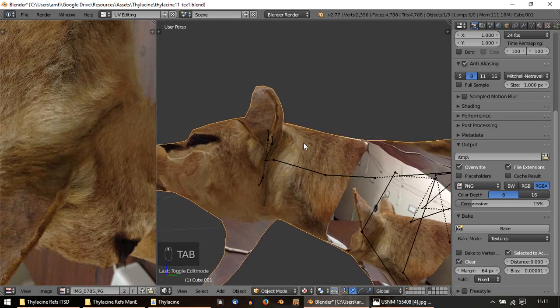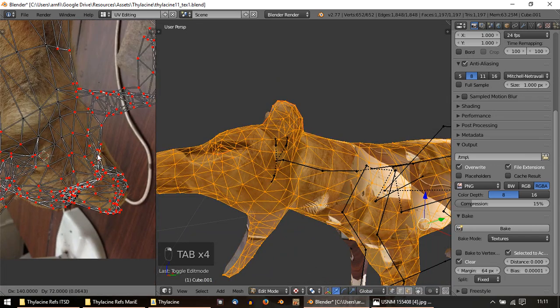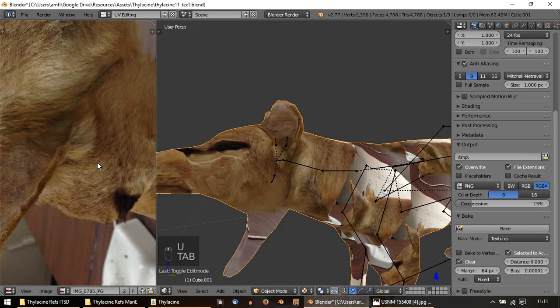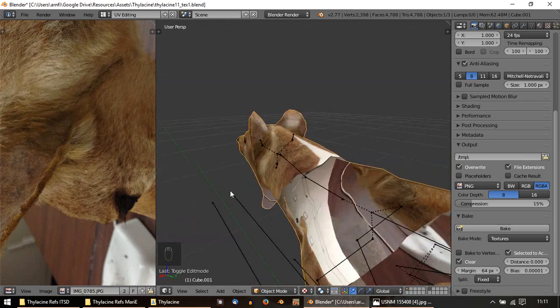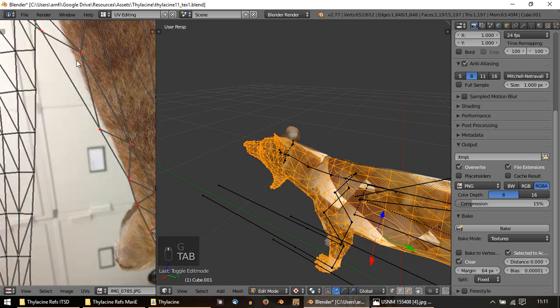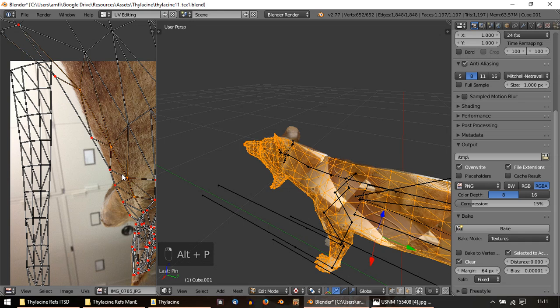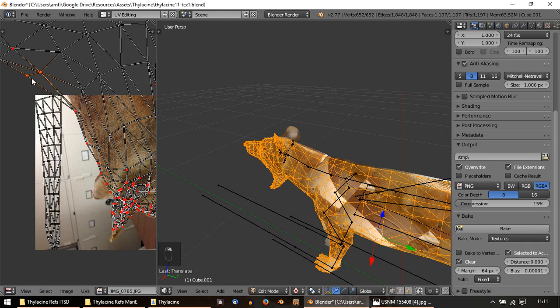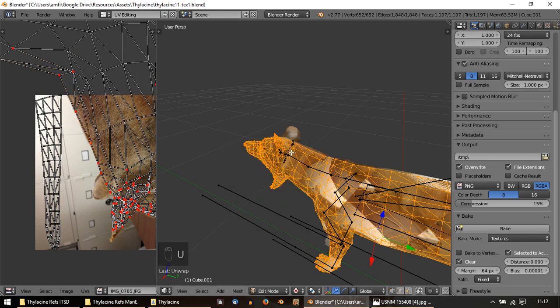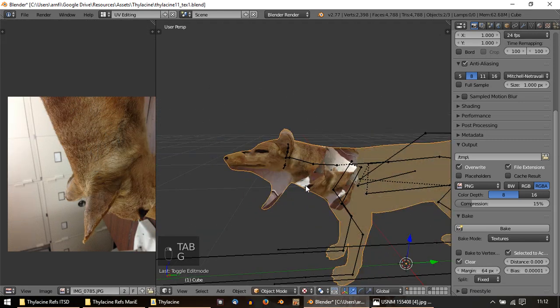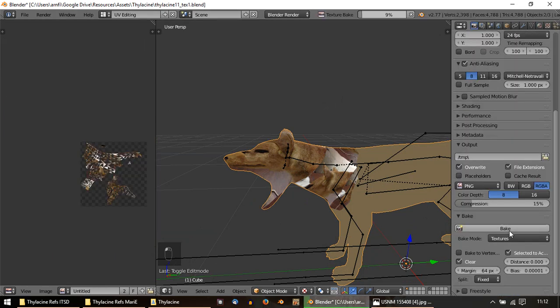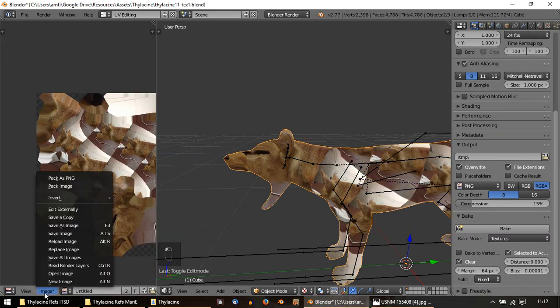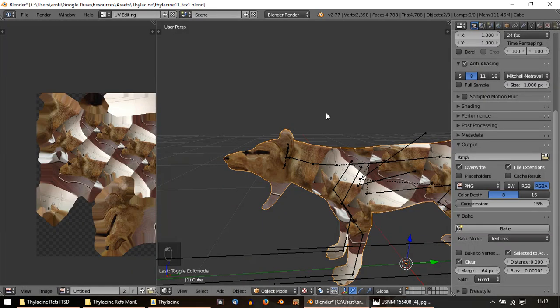Now. Yeah, I think there might be some more useful bits now. Still not quite perfect. At least we got the most problematic area here. Got that one covered. And so we just bake again. No need to swap the image this time. And we just overwrite that other one. And we can hide this one again.